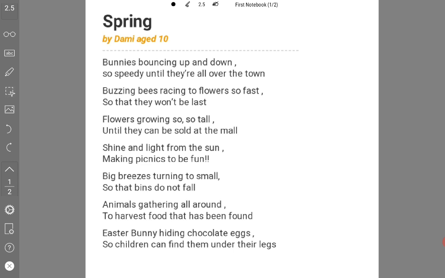Shine and light from the sun, making picnics to be fun. Big breezes turning to small, so that bins do not fall. Again, this is all giving me images in my head of what spring should be like. Animals gathering all around to harvest food that has been found. Easter bunny hiding chocolate eggs so children can find them under their legs.